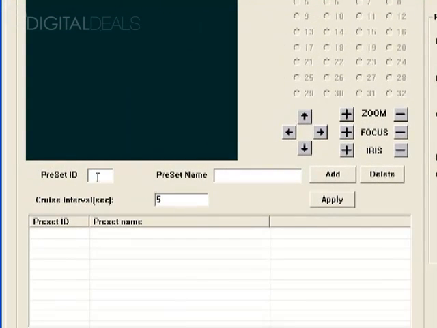Next, you have to give the preset a unique ID number. And just for the sake of simplicity, we're going to make this preset ID 1. It's really important that you set this ID number before you apply a preset name to this preset. You have to do this in a really specific order. So give it a preset ID number here, and then give the preset a name, and we'll call this backyard.